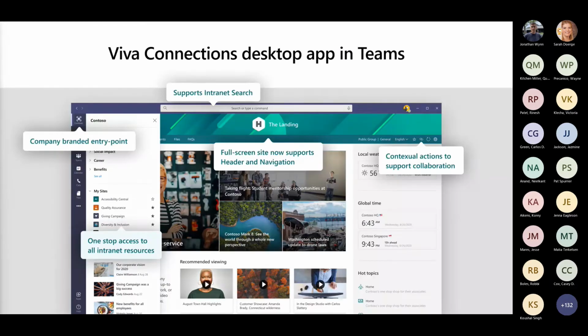So let's take a look at what this looks like then. This is just an example of what we have for Viva Connections within the desktop application within Teams. For some of you that have been around for a while, there's also what we call a SharePoint app. The SharePoint app is almost like a third-party application though, and it is going to be able to display your SharePoint page, but there's going to be a lot of benefits with Viva Connections over that SharePoint app.